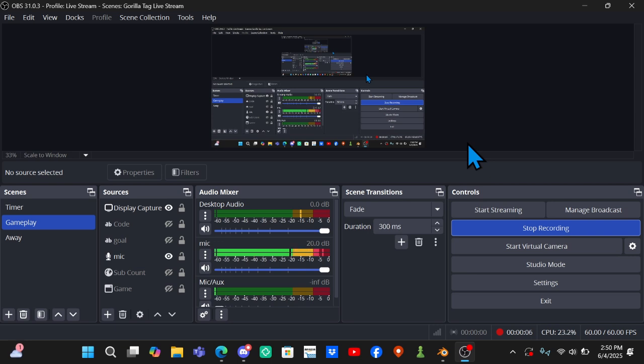In today's tutorial, I'm going to be teaching you how to make and add a player model to your Gorilla Tag fan game.